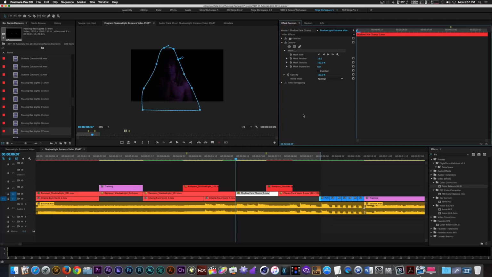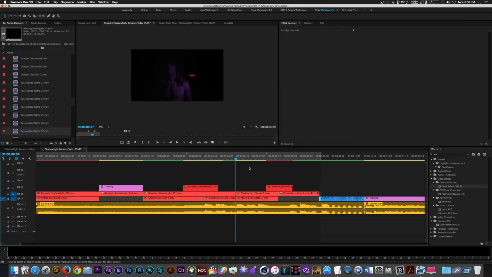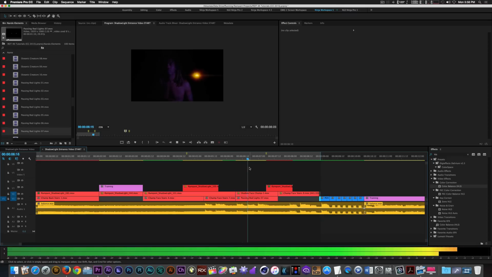With our mask in place, let's change the mask feather from 10 to 328. Then, let's go to the mask expansion and change the value from 0 to 94. In the project panel, let's grab Passing Red Lights 07 and place that on track 1. If I play this clip right now, you'll see that we'll have red flares passing behind him.